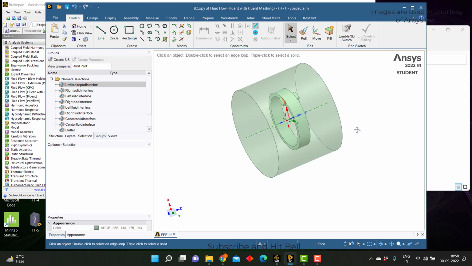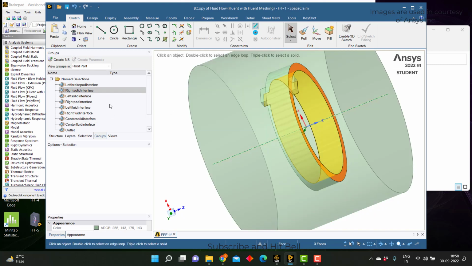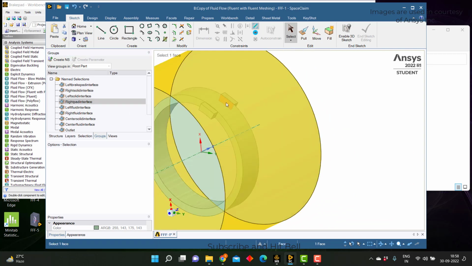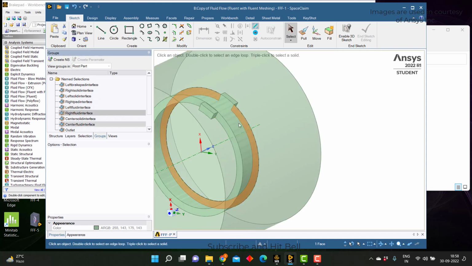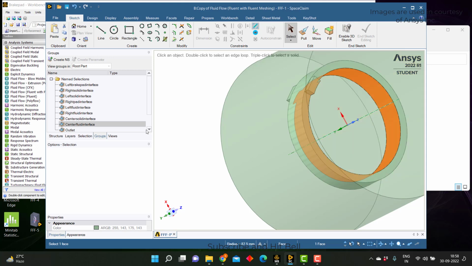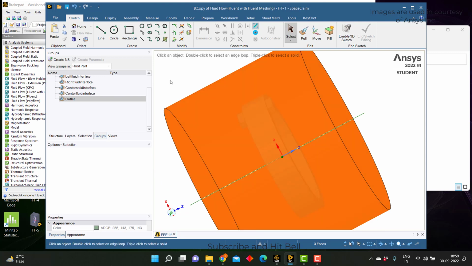This is the left brake pad interface. This is the right solid interface; solid means the drum that I am considering. This is the left solid interface. This is the right pad interface. This is the left fluid interface, excluding the pad, and this is the right fluid interface, again excluding the pad. This is the center solid interface and this is the center fluid interface. One is on the side of the fluid, another is on the side of the solid or the drum. For the remaining faces, I have selected the three faces and given them as an outlet.